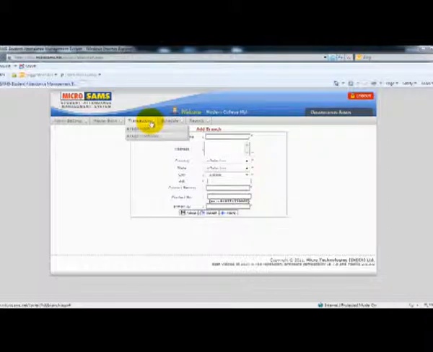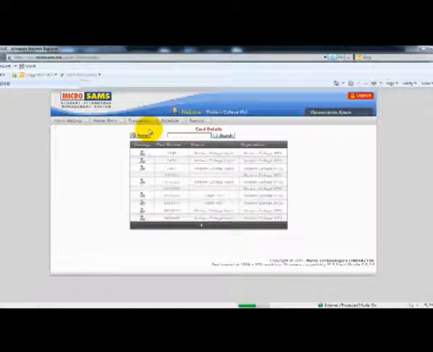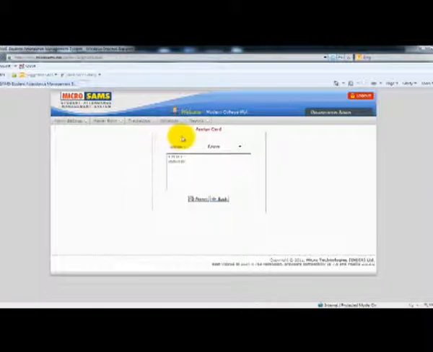Go to the transaction menu and click on assign card to assign details to the branch. Please click on assign. Fill in the details of the branch and click on assign.